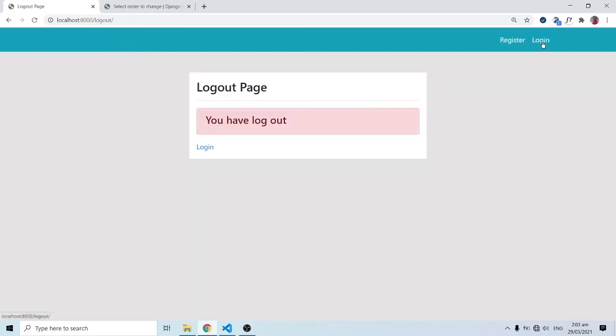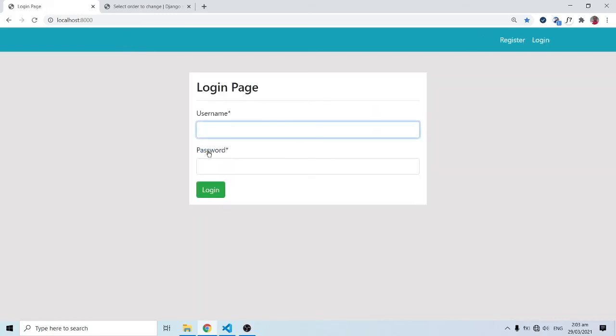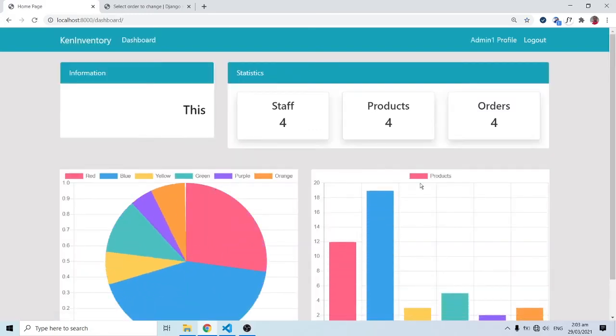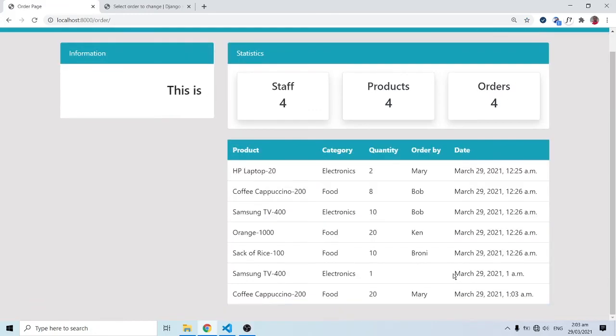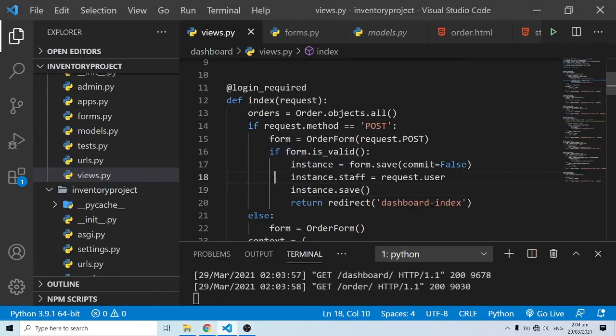And if I log out and go into my admin page, and go into orders, now I have Mary making a request of coffee cappuccino, with these details over here. So clearly we can see that we left out something there, and let me go over it once again.